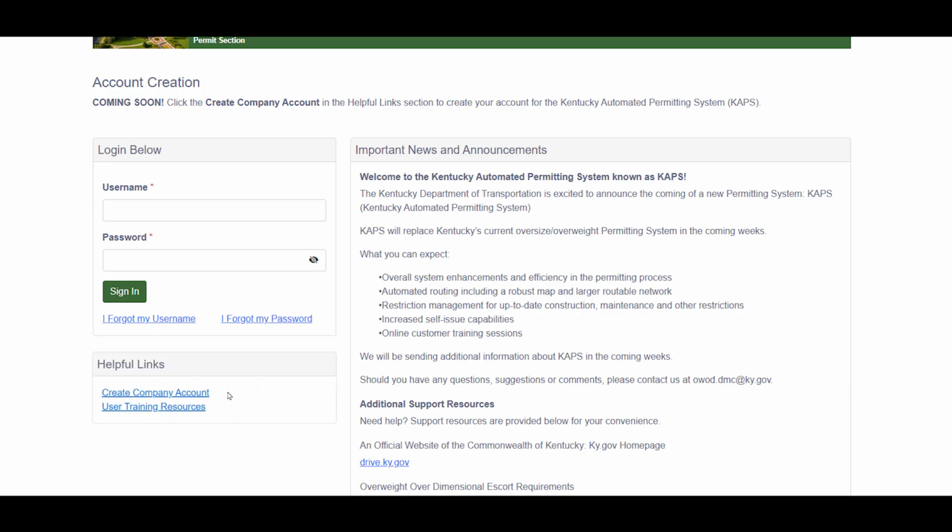This video will guide you through navigating the shopping cart at kyautomatedpermitsystem.com. This and other tutorial videos can be found on the login page via the User Training Resources link.